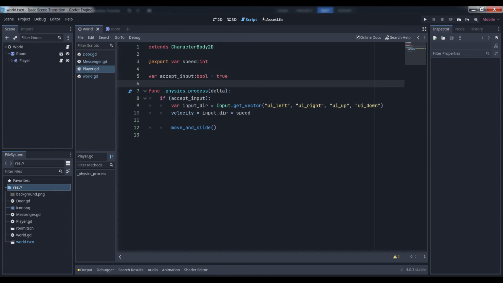This is the flag we're going to use to freeze the player during room transitions. I also exported a speed variable to adjust the player's movement speed, but that's not super relevant. You can define it locally if you want. We now have everything we need to implement our room transition.